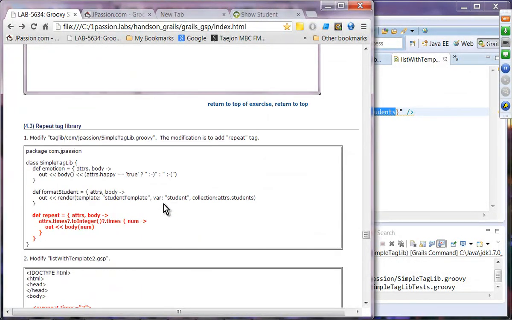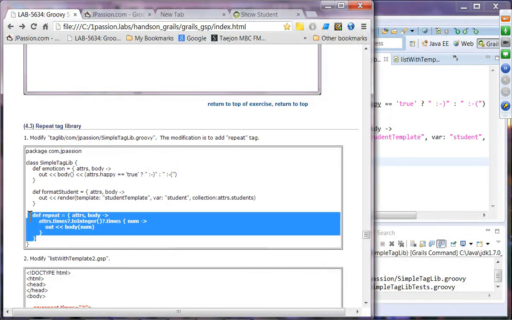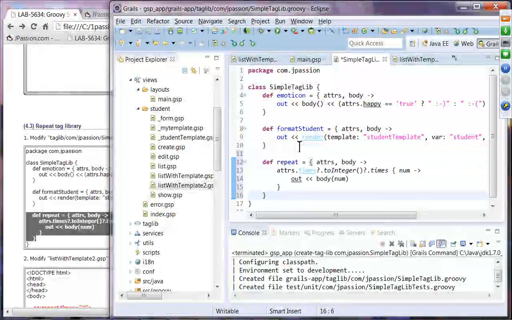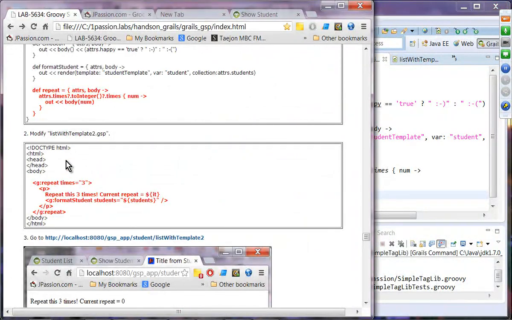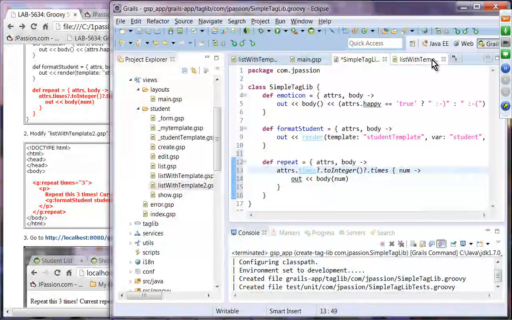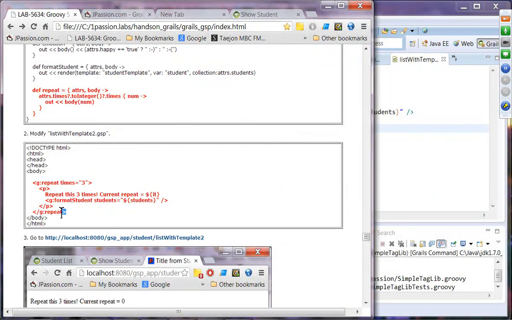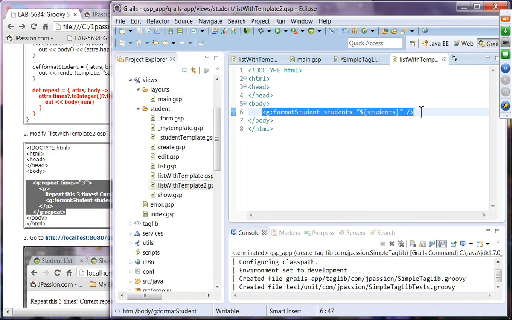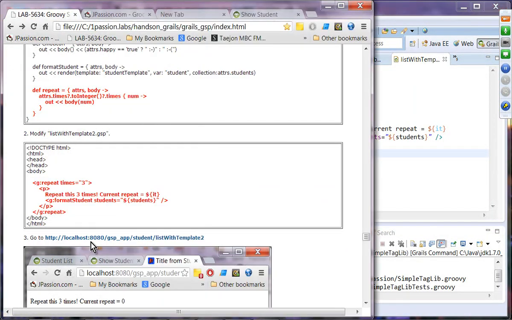Okay, so now let's actually try the repeat tag library. So we're going to actually add another tag. So here, let's add this repeat tag. So what we want to do is basically we want to repeat the contents of the body, multiple times. Okay, so we just added the repeat tag, and then we are going to change this GSP page. Okay, so here we are gonna just use this repeat tag. Okay. So we're going to just replace this one just to make it clear. Okay. All right. So now let's try to run this code.